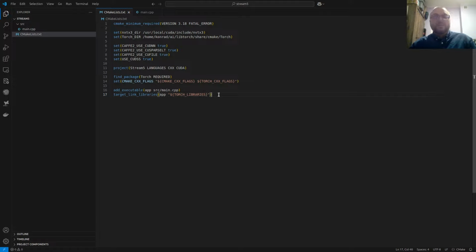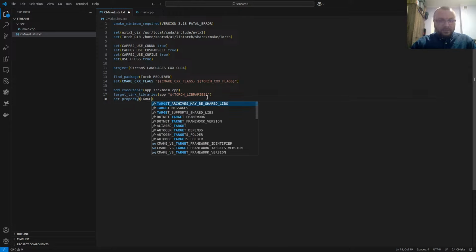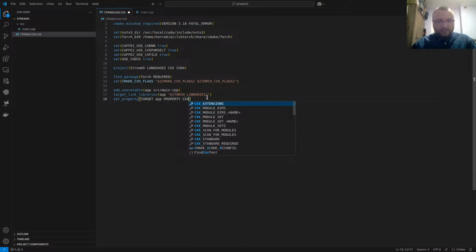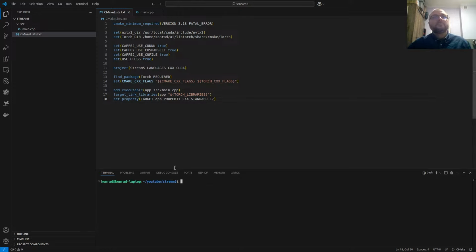libraries. And actually, because we'll be using, as I mentioned, ATen, and so the fundamental tensor, and that requires C++17. So we will set property for our target app, property CXX standard 17.